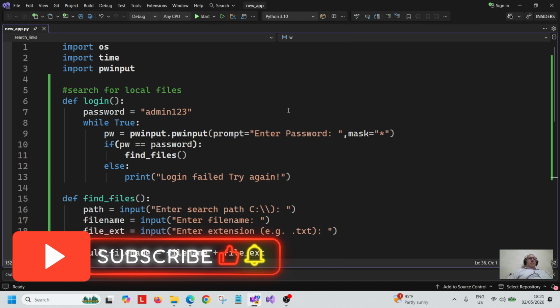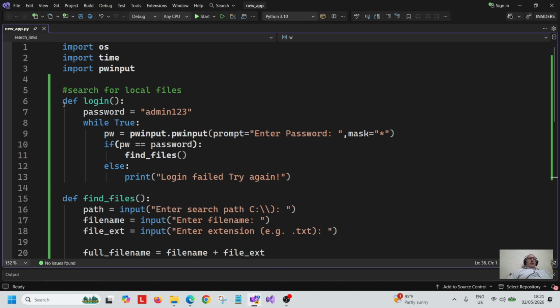Today we're going to do a Python program that searches for files, and we've got a login for it first. So we're going to do the login, and for that you'll need to import getpass. If you don't already have it on your system, you're going to have to install it through the Python installer. What we're going to do here is search for local files.